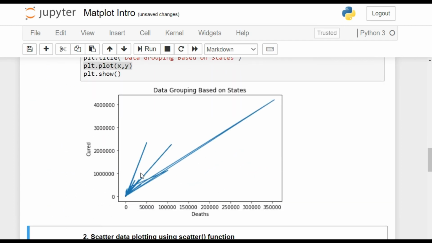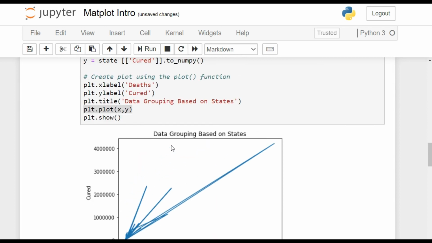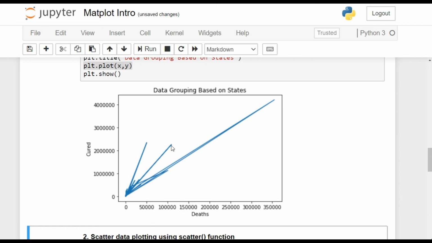See, there's a difference in both the outputs. The output is getting simpler. We get simple straight lines in this case, which directly show how the curing and deaths are increasing in proportional order.